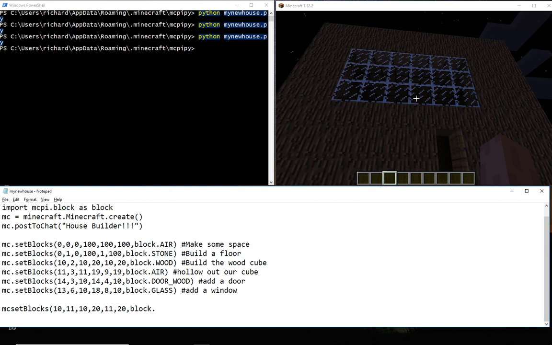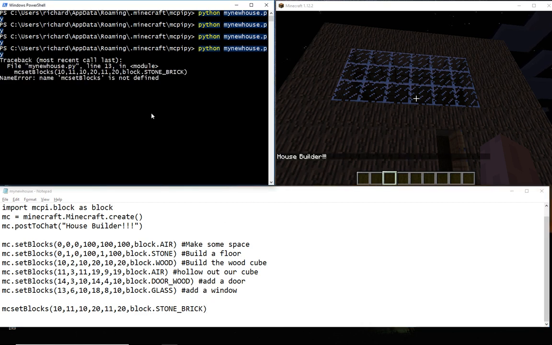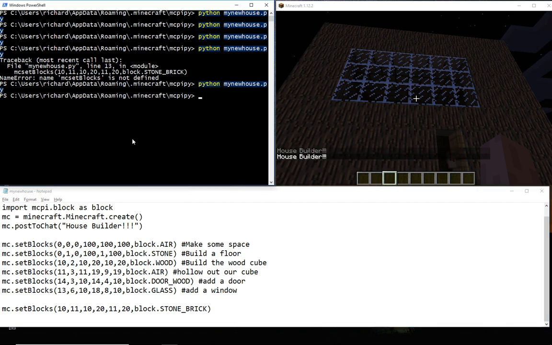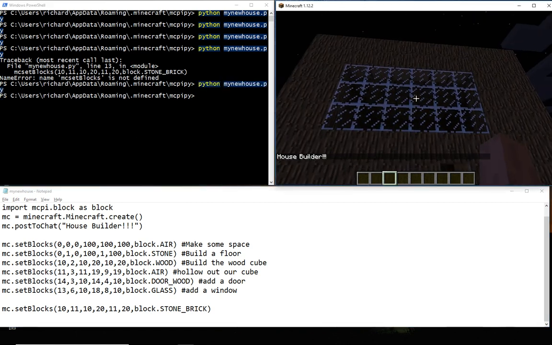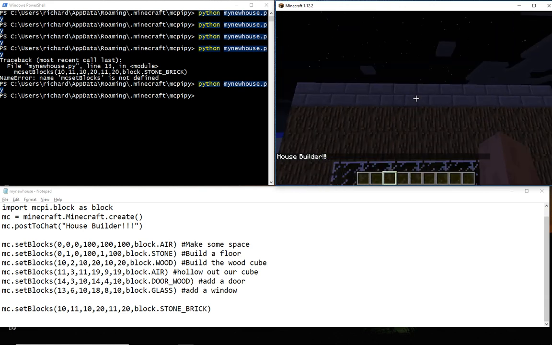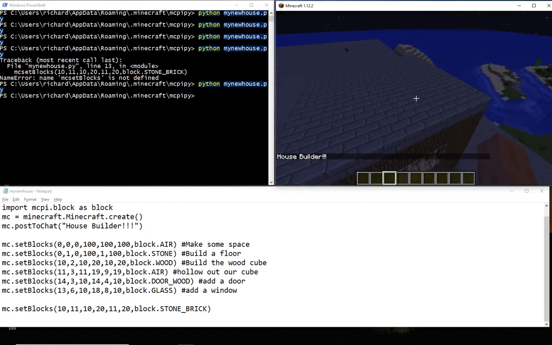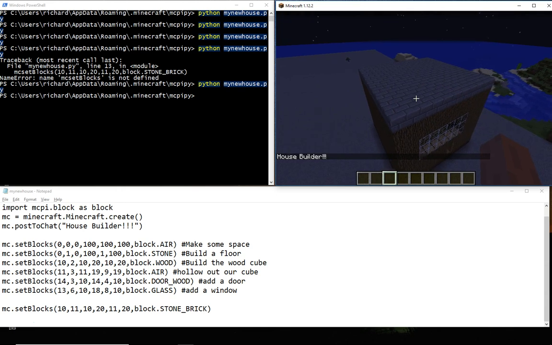dot stone. Let's do stone brick, shall we? There we are. And that should work if we save it, Control S, click back here, run it again. Oh, I've just forgotten my dot there. Let's just add that, save. Go back here, run it again. Let's see if that does that. Let's go back to the top. Yay, there you go. So now it's done the first level of our roof.